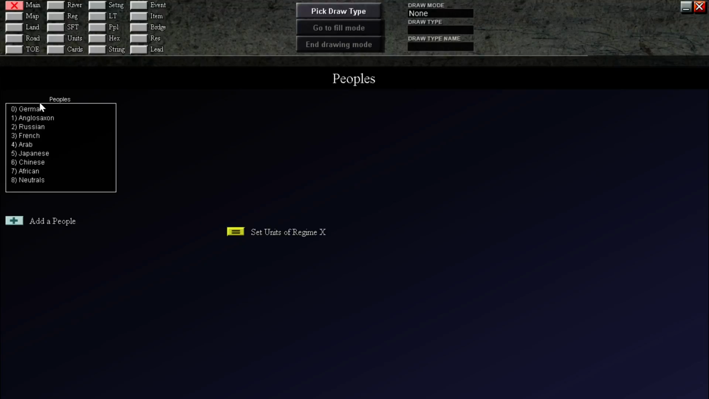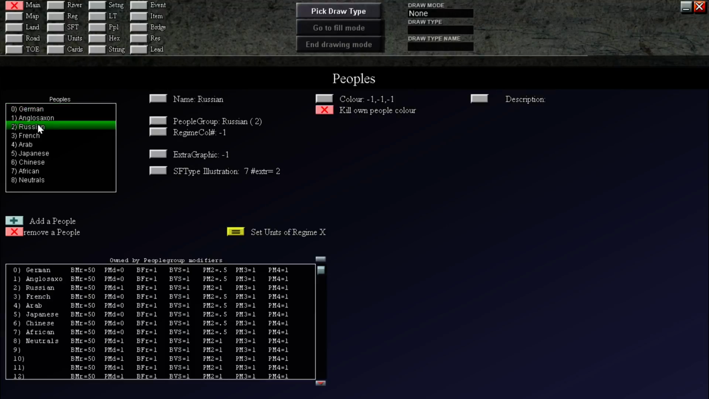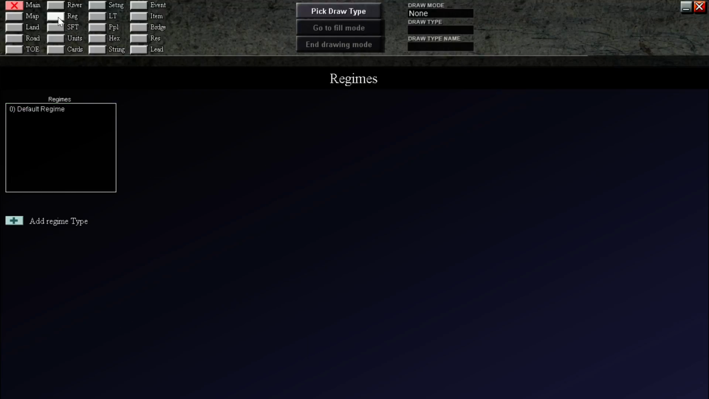Now, when you go to people, we got the Germans and the Russians. And the Chinese and Africans. We are not going to have those guys and Japanese and Arabs in our scenario. We're just going to have the Germans and the Russians. Okay, spiffy. Let's go to the regime, which is the reg button.